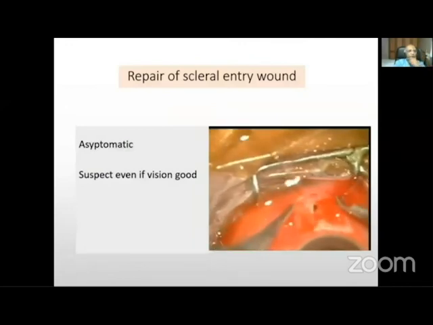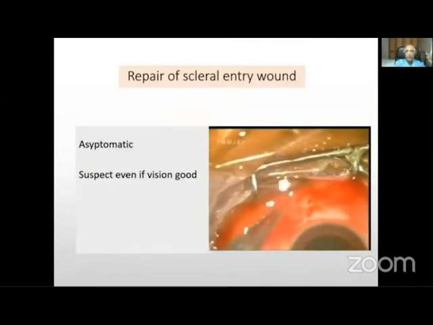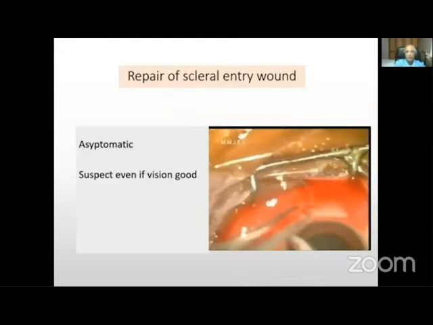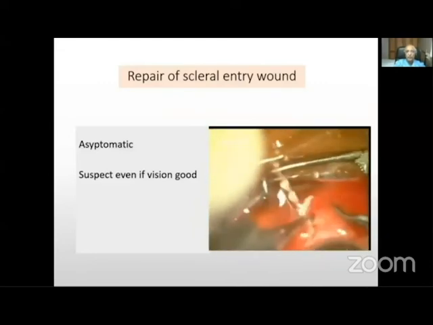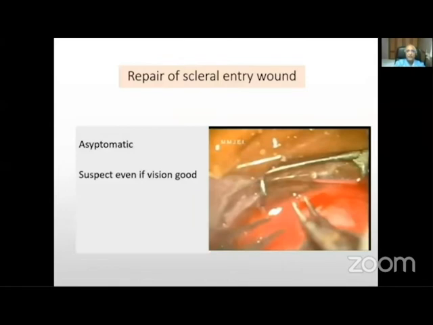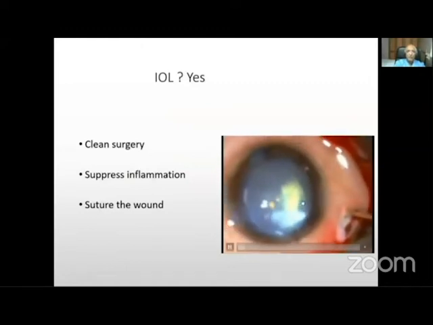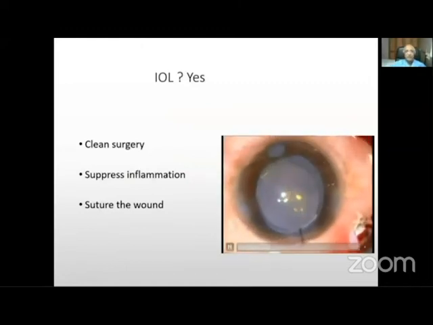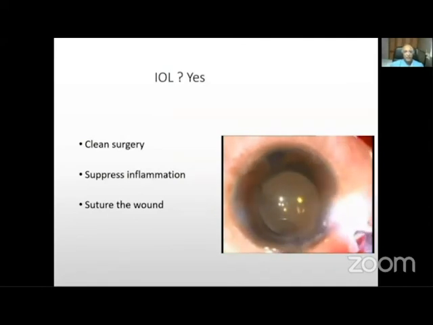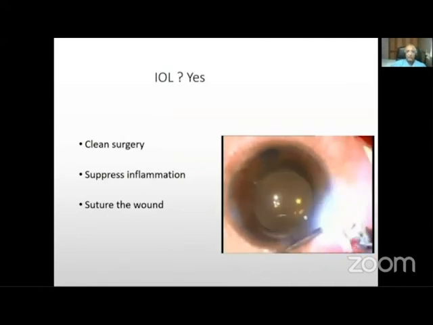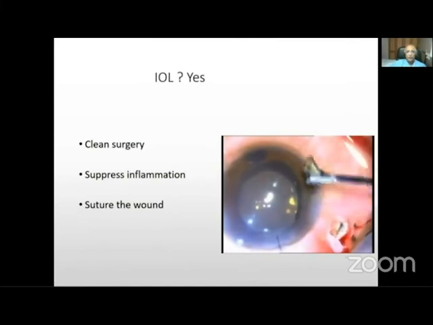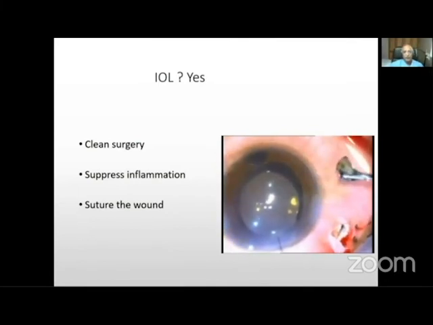So even if the patient is asymptomatic and even if the vision is good, one has to look for these sites of entry of the foreign bodies in any trauma case, especially when it is penetrating trauma. Whether an IOL can be implanted in these patients is another question that the comprehensive ophthalmologist asks. If the surgery can be clean and if the inflammation can be suppressed, I think it is a good idea to implant an IOL and suture the wound so that the vitreoretinal surgeon has better wound integrity at the time of his intervention.